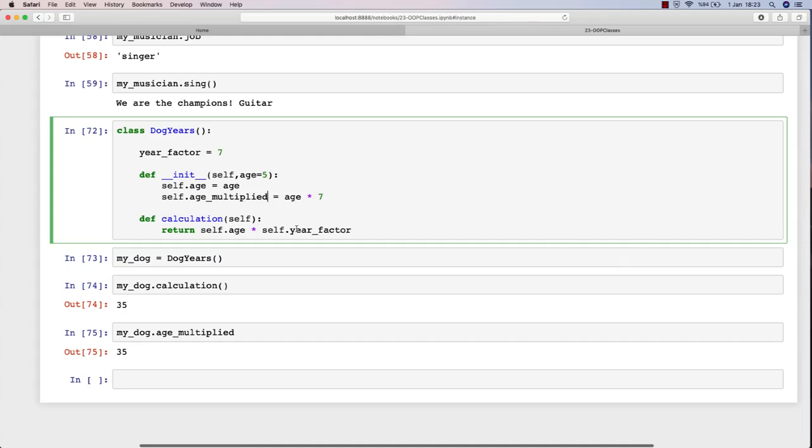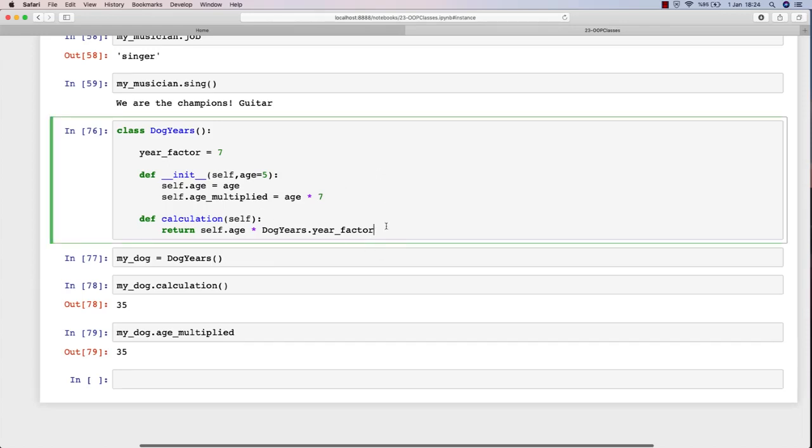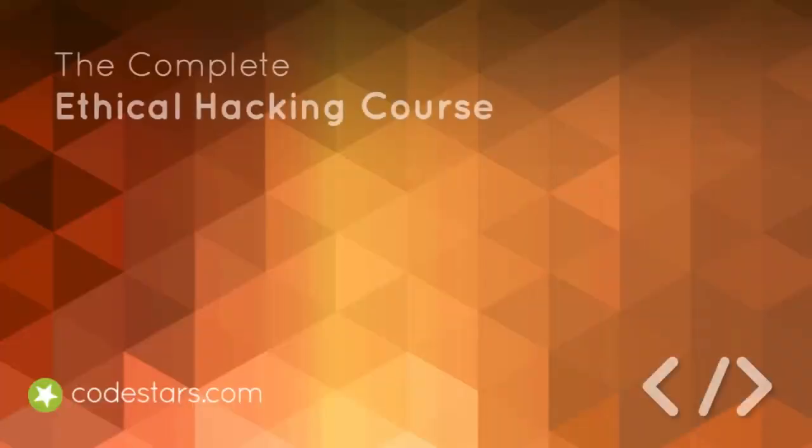Another usage that you may have to be familiarized with is that if you have to take this year factor from here, for example, in this calculation method, then you don't have to say self.year_factor actually, because this is like a global variable in here and it's the same for all instances. So you can say DogYears.year_factor and it won't change the result. It will be the same. As you can see, we still get the correct calculation. So let's stop here, and within the next lecture we're going to see some other usages of classes.